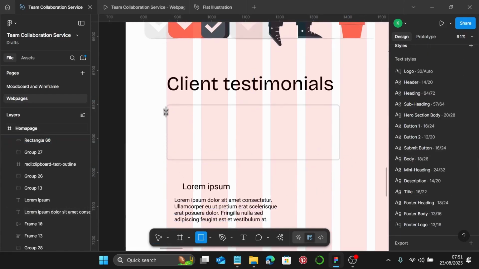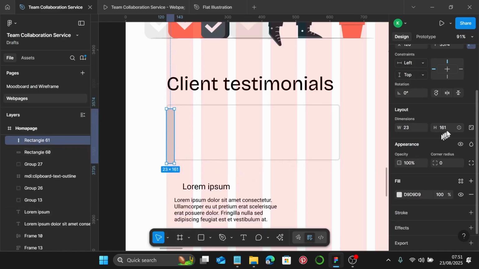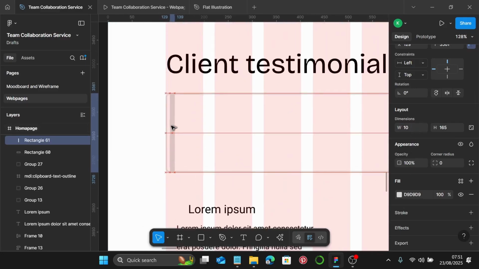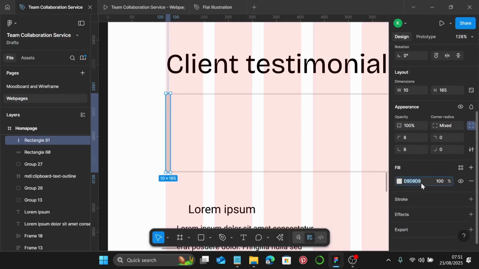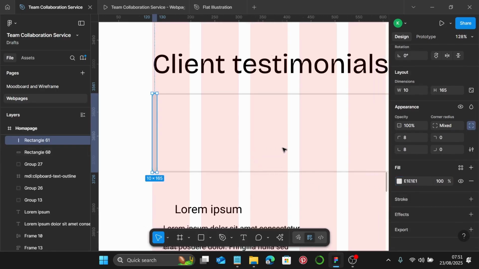Let's insert another rectangle around here. Height is going to be 165, and the width is just going to be 10. Let me align it here. Okay, open this corner radius, make the top left corner 8 and the bottom left corner 8. Change the fill color to the same color as our stroke, like this.